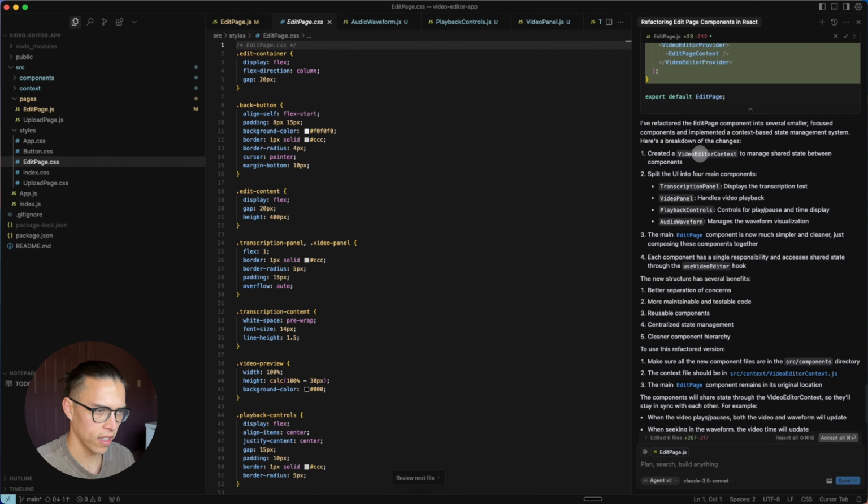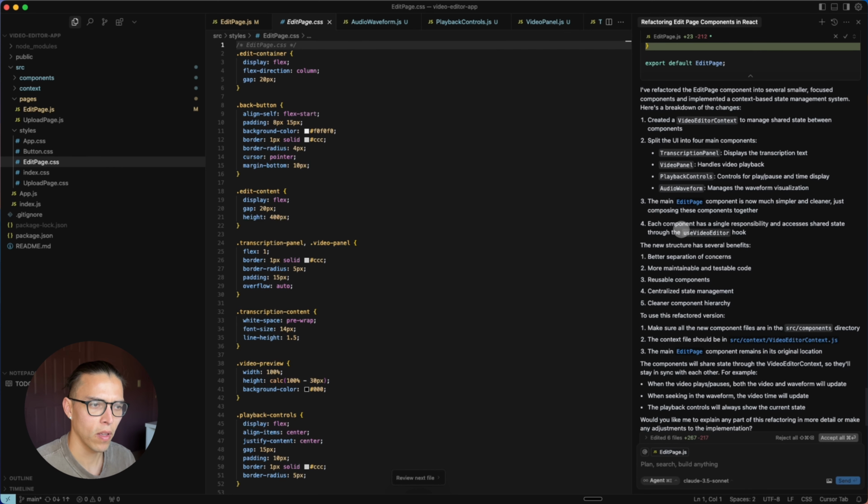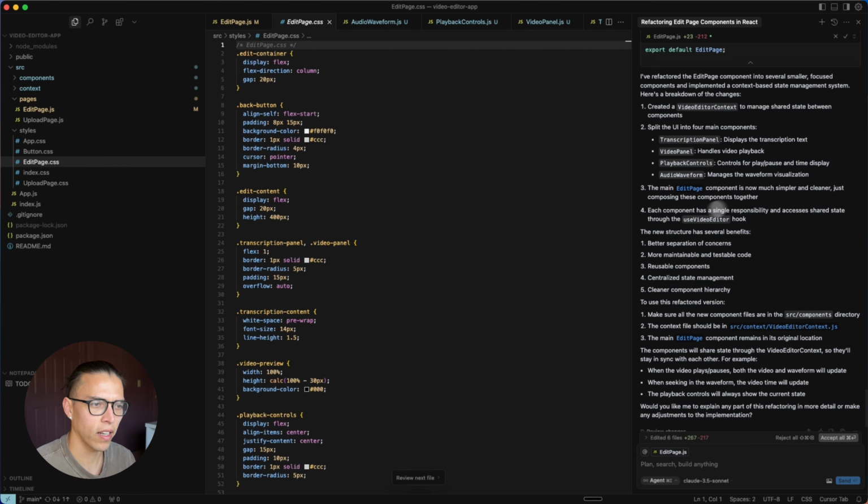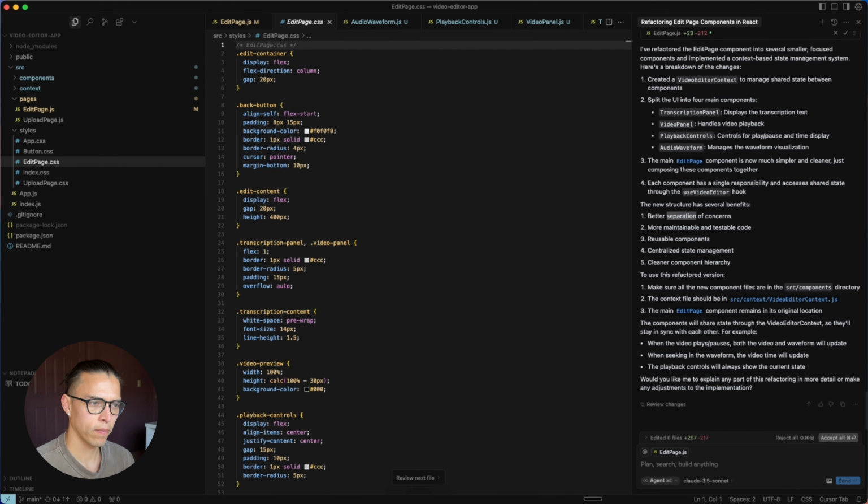As I mentioned it was going to do in the beginning, before I made the changes, it did create the video editor context. And just like before, it created the 4 components and made the edit page simpler and cleaner. For each component, it only has a single responsibility, and it has shared access to the state of the video editor. The reason we did this is because you can better separate out your code. It makes it easier to maintain and to test.